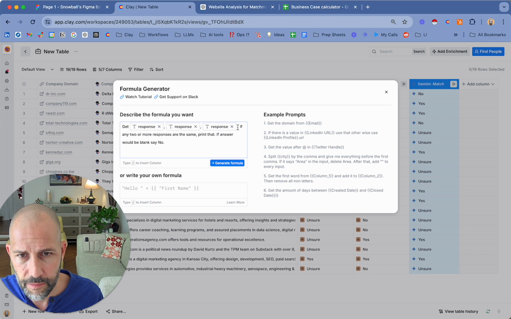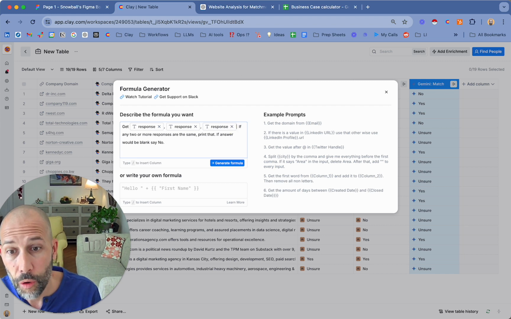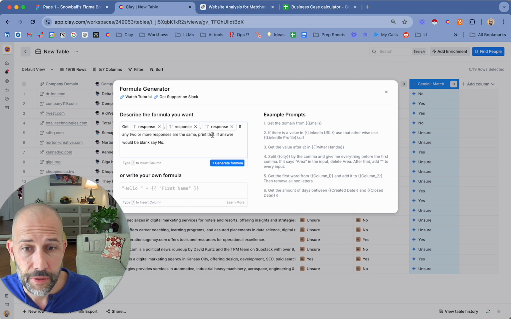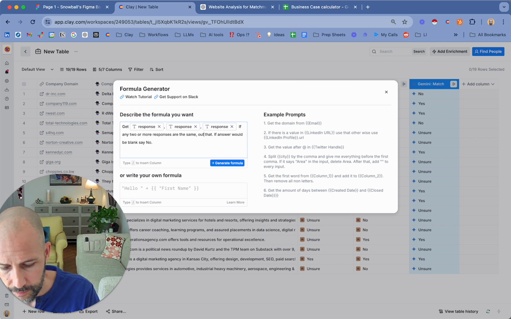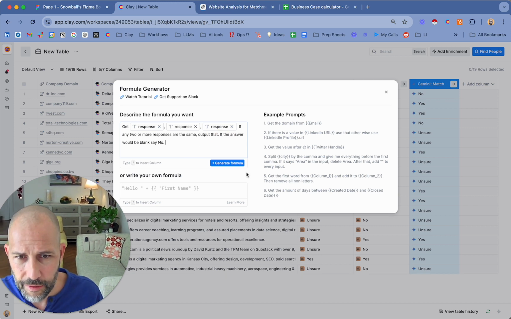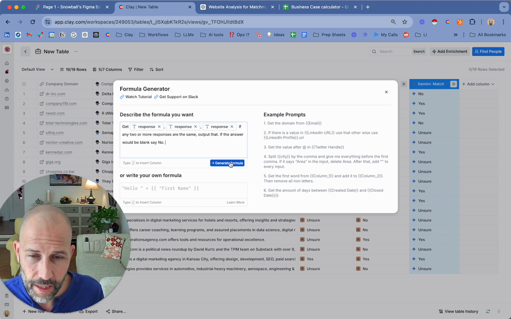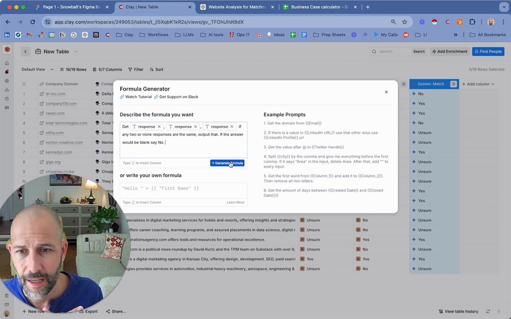And in this case, it's going to be: if any two or more responses are the same, print that. Print meaning output that, whatever. Let's use output. Output that. If the answer would be blank, say no. I had one or two cases where, for example, the model gave no and a full stop as a response, and then it wouldn't be matched here, and it would look a little weird, and in order to still get good results, I want to be clear that it is a no, so we don't have blank output.